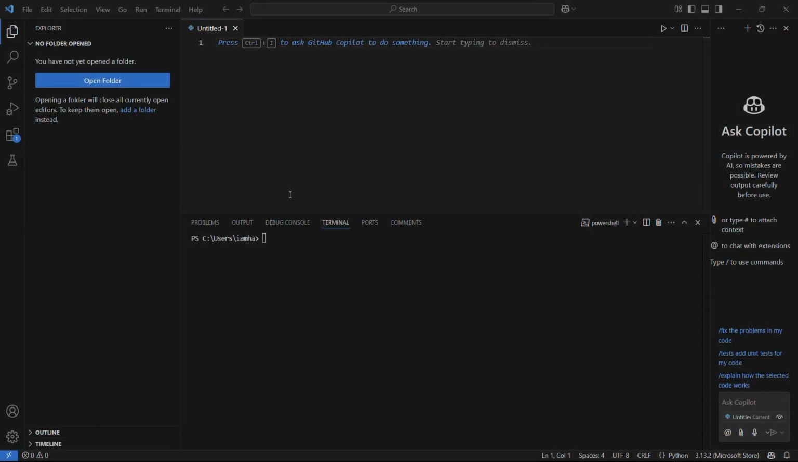Welcome to this tutorial. In this tutorial, I'm going to show you how you can uninstall the SQLAlchemy library from your system. So in order to uninstall SQLAlchemy, first open your Visual Studio Code and head on to the VS Code terminal. Then in the terminal, type in the following command, which is pip uninstall SQLAlchemy.